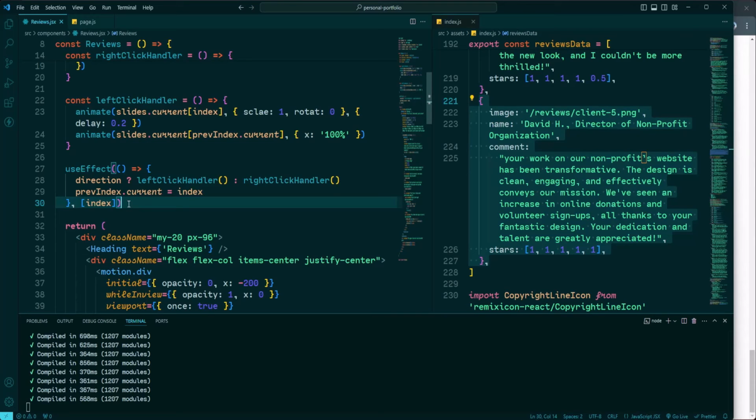Finally, the dependency array tells the useEffect to run whenever the index changes. This ensures that every time the user clicks the navigation buttons, our useEffect is triggered, controlling the animations accordingly. So this entire setup allows the carousel to animate dynamically based on user interactions, keeping the transitions smooth and in sync. Finally, let's go ahead and add the functionality to arrow buttons, allowing us to navigate through the reviews.